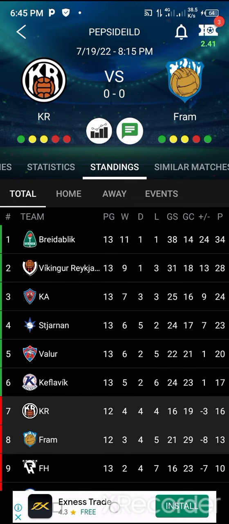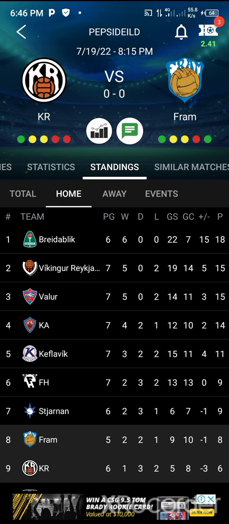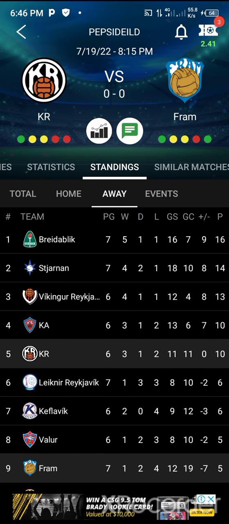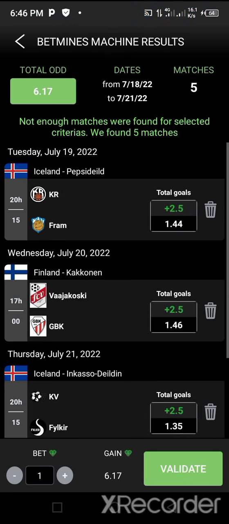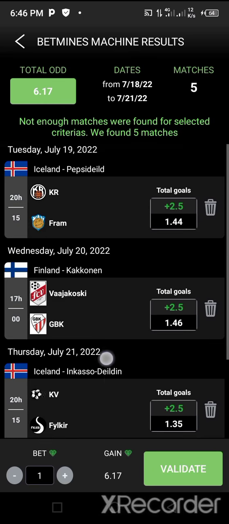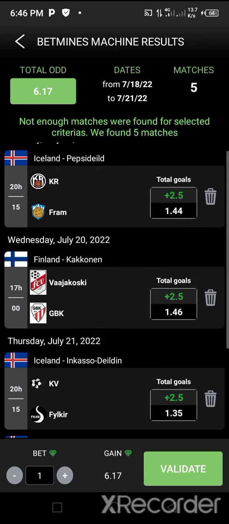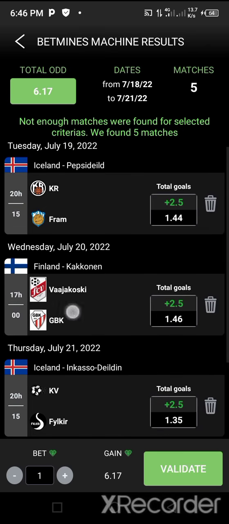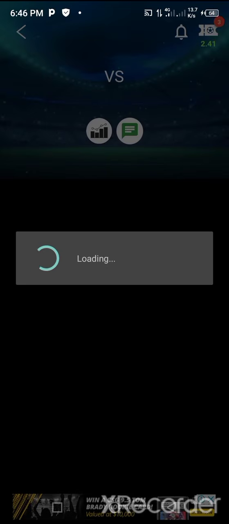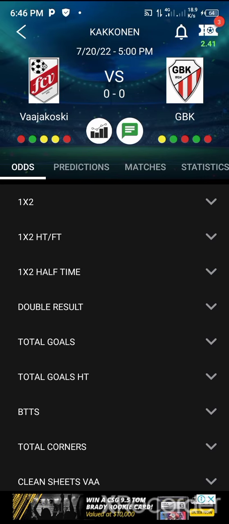You can even see more detail by checking both the home performance as well as the away performance. And when this meets your need, of course, you can go ahead to select that and include it in your bet slip. So this is how you can check games based on the results you have been given. You go to the next one, repeat the same procedure, clicking it and checking the standing table as well as the home and away performance, just as we did with the previous one.